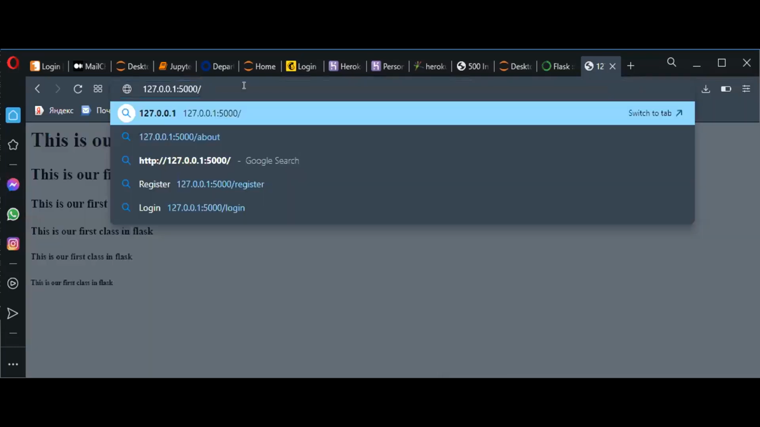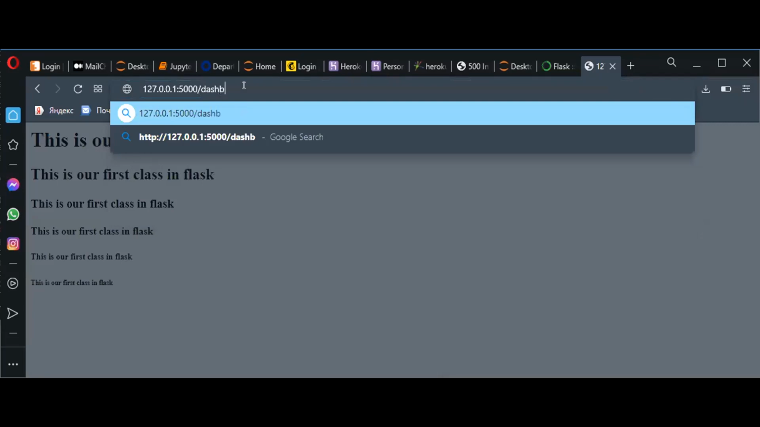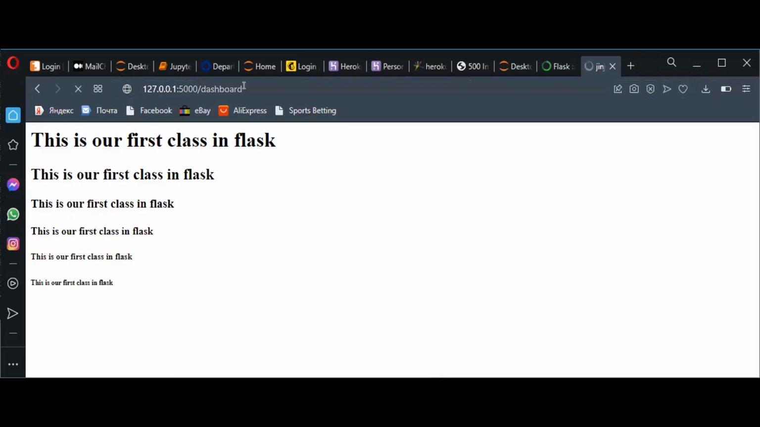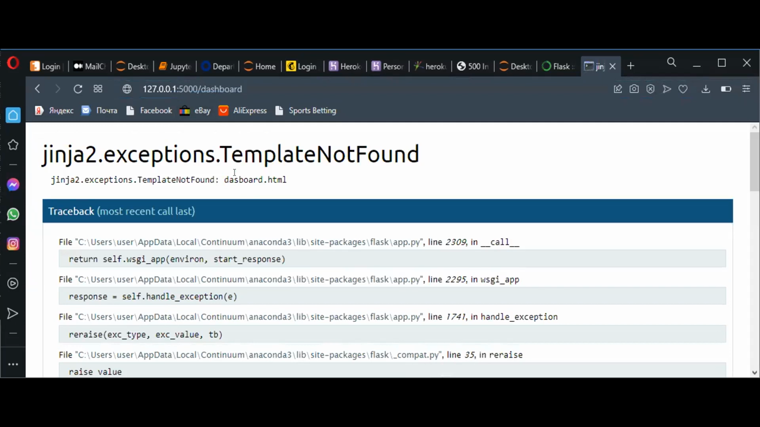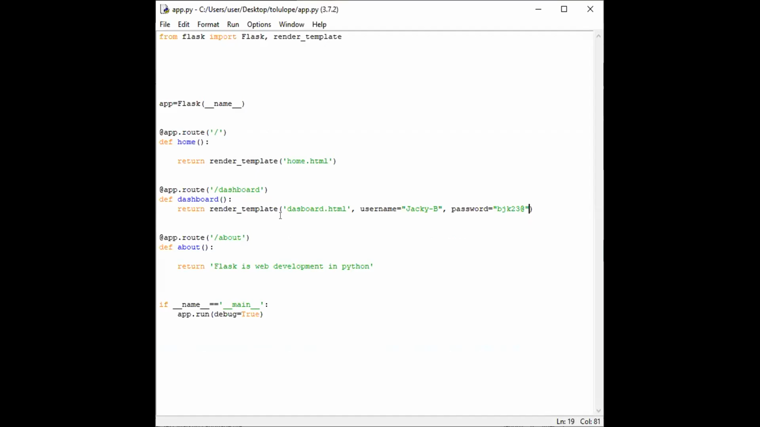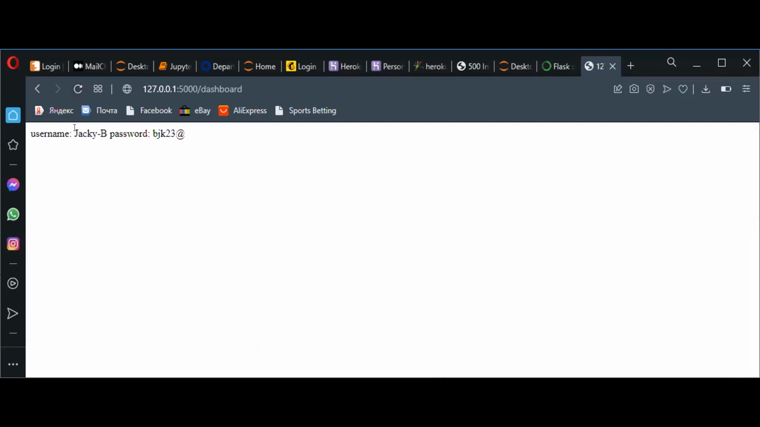So /dashboard. Okay, I think it's dash. Oh, I think we changed it. There is a mistake here. So it should be return dashboard.html, username equal to Jakibi, password equal to this. So let's visit it so you can see. Okay. So that's how we pass a variable to our web browser.